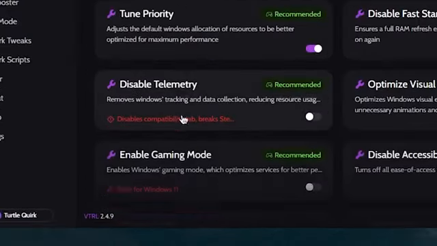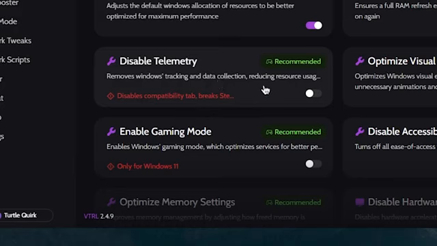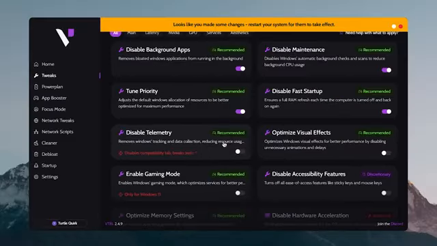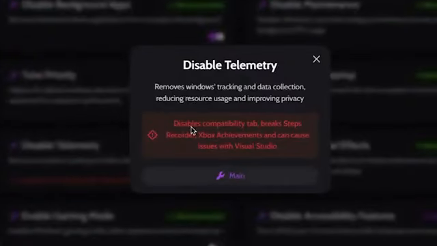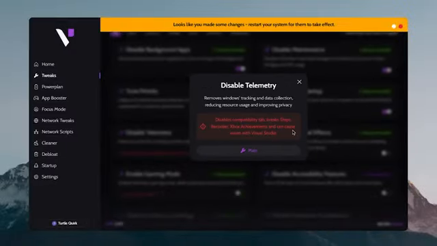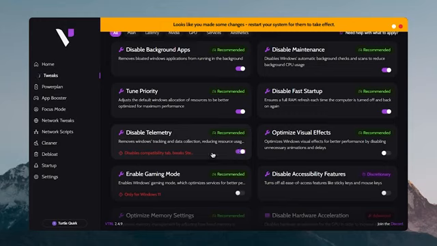Then there's the disable telemetry, removes Windows tracking and data collection and reduces resource usage. Also, if we click on it, we can see that there's a warning. It disables compatibility tab, breaks steps recorder, Xbox achievements, and can cause issues with Visual Studio. Since I'm not really concerned with any of that, and most of those won't be a problem for you as well, what we're gonna do is simply turn this on.